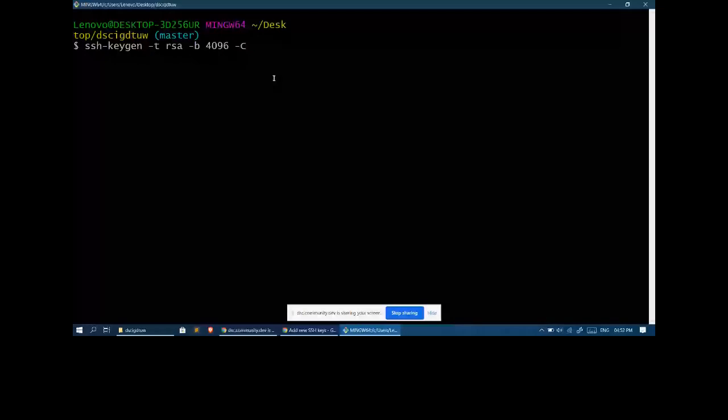Just type the email with which you have signed up on your GitHub account, and it will ask you to enter the file in which to save the key. By default, it will use your default folder. Just go to that folder and press enter. Then it will ask whether you want to enter a passphrase.